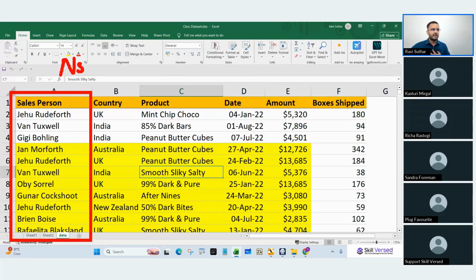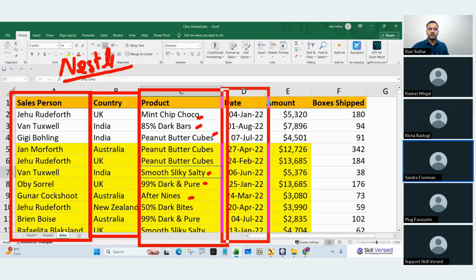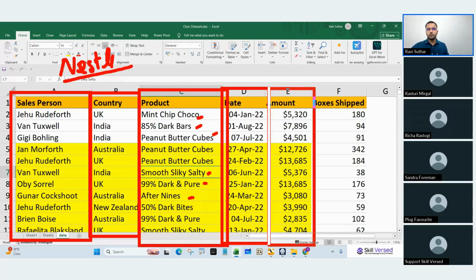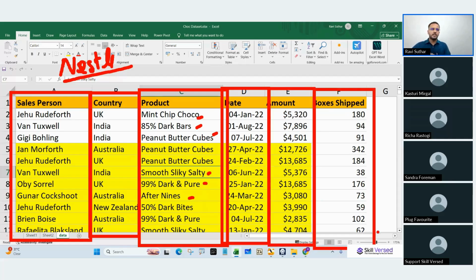Imagine I run Nestle. Nestle has a different category of chocolates available. These are the countries my salespeople are selling their products to, and these are the products they are selling: Mint choco chip, 85% dark bars, peanut butter cubes, smooth, silky, salty, 90% dark and pure, after nines. These are all brands of chocolate. These are the dates they have sold chocolates on. These are the amounts they have sold for, and these are the number of boxes they have shipped against that order. I have a very simple thing.